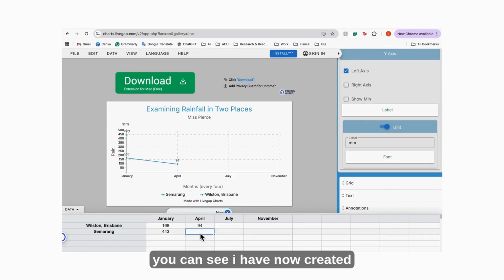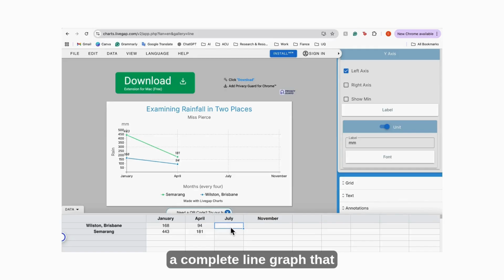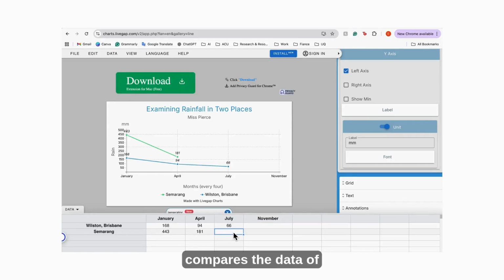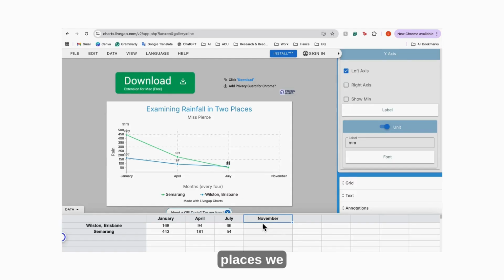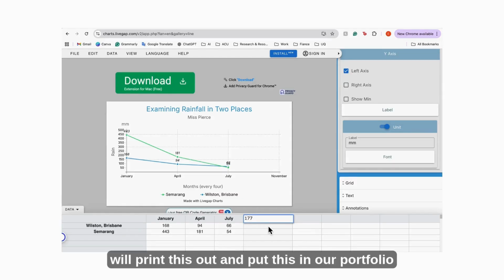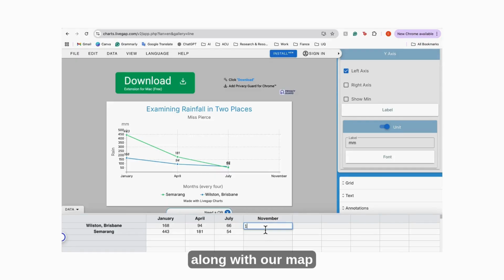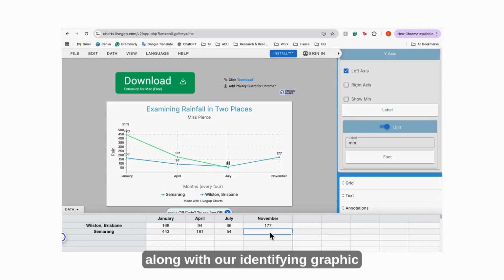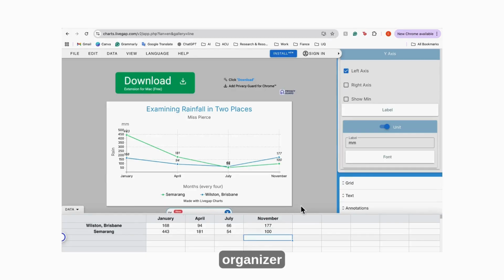As you can see, I have now created a complete line graph that compares the data of examining rainfall in 2 places. We will print this out and put this in our portfolio along with our map, along with our identifying graphic organizer and our NWL chart.